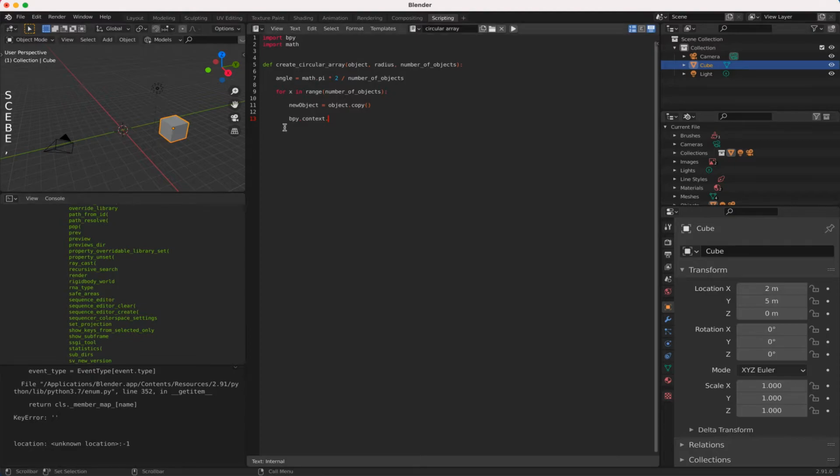So scene, and there we want to access the collection. This is the collection we are writing, and then we want to access all the objects, and we want to add or link our object to it. So we type link new object. Now if you execute this function, it would appear here.